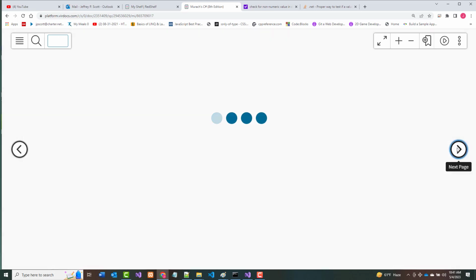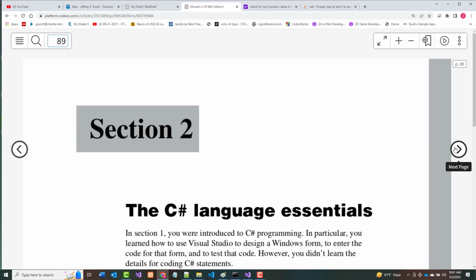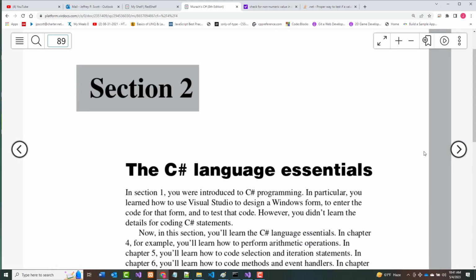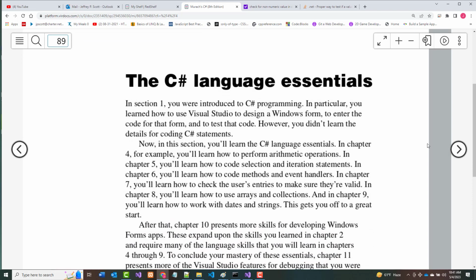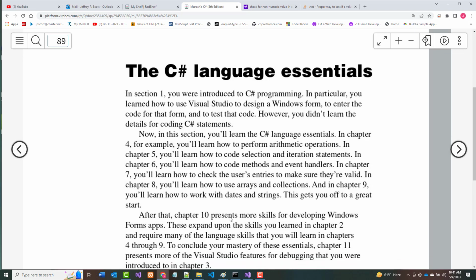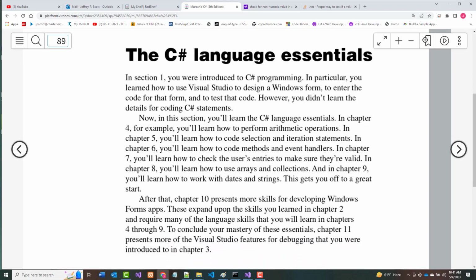And that pretty much is it for the third chapter. All right. So our next chapter will be in the next section on C language essentials. In Chapter 4, we'll go over basic arithmetic operations. Chapter 5, we'll do selection and iteration statements. Chapter 6, we'll do methods and event handlers. Chapter 7, we'll do data validation. Chapter 8 will be arrays and collections. Chapter 9 will be dates and strings. Chapter 10 will be additional skills. And Chapter 11 will be more on debugging.